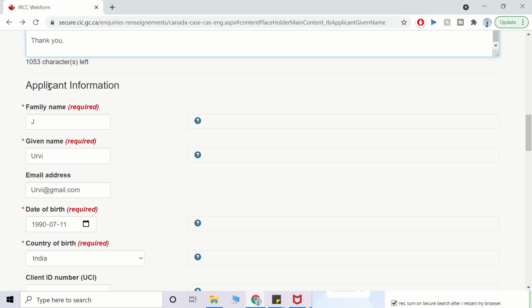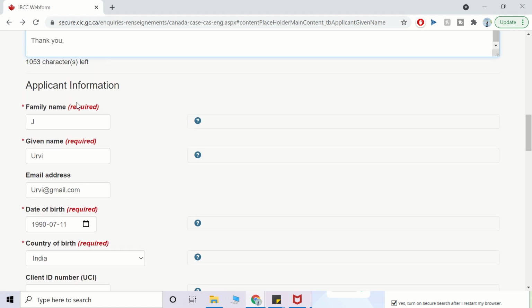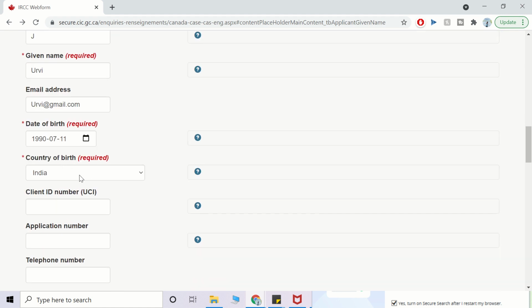So the next section you have is your applicant information. So this is your family name, given name, email address, date of birth, country of birth. Alright, so all of this information, make sure it is exactly same as your Tier to PR pathway application. And UCI number, UCI is unique client identification number, and you'll find it on your student visa, work visa, student permit or work permit. It will be on the top right of your student and work permit.